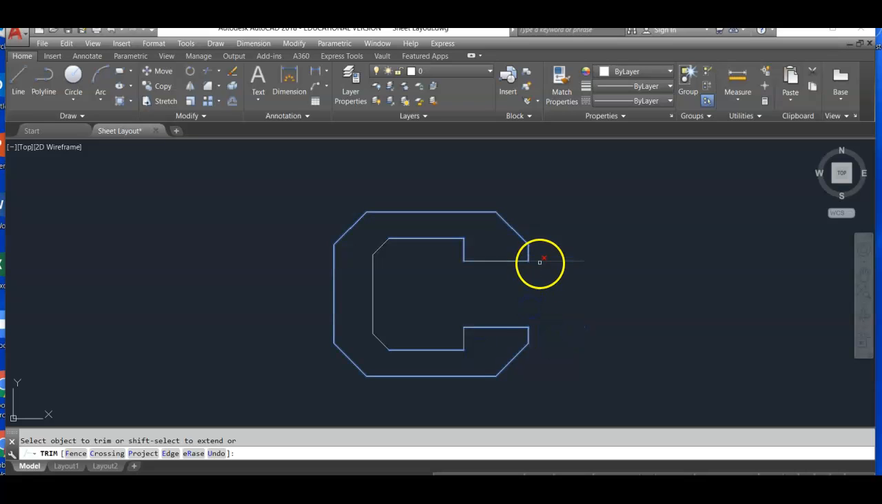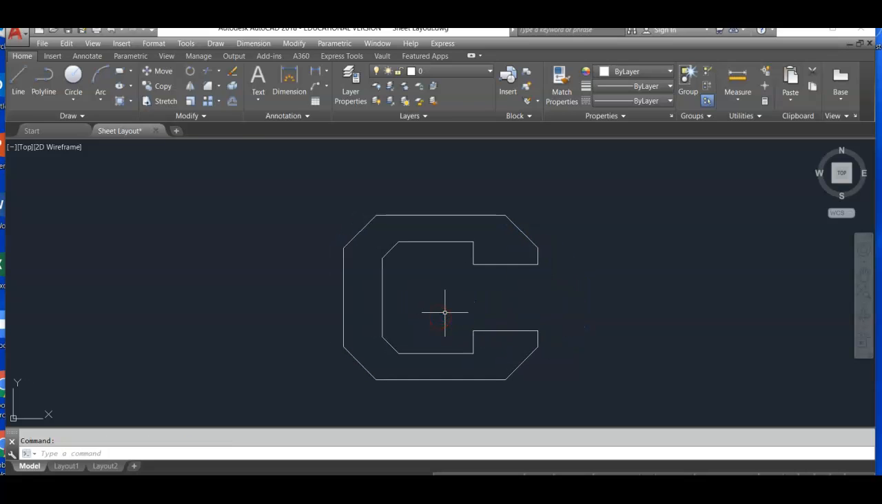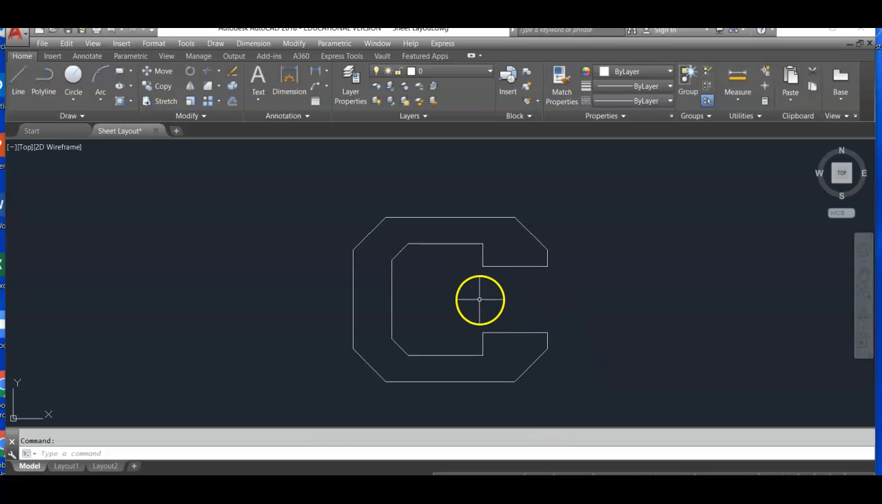Lots of clicking. There we go. That is the channel plate. Not too bad. Now, what we're going to do next is we're going to scale this up. But before I do that, we're going to move it and center it up in our drawing first, in our sheet layout.